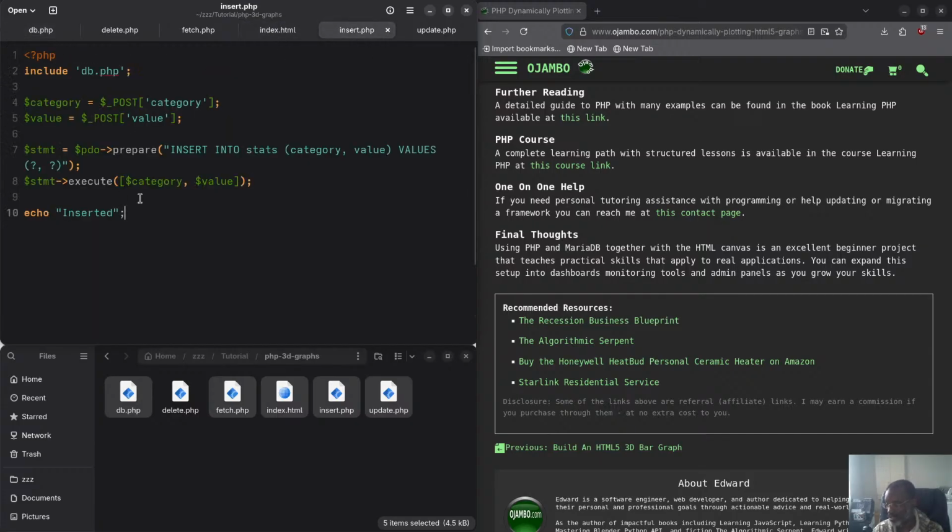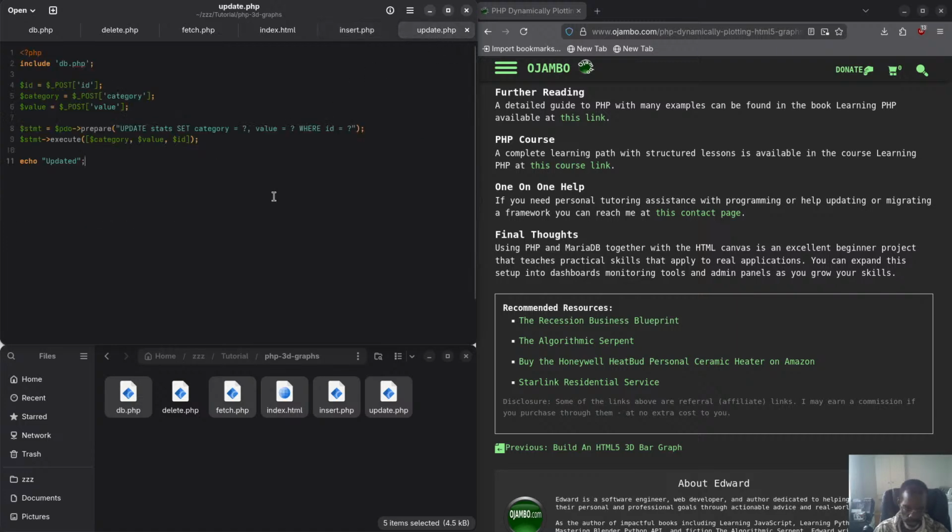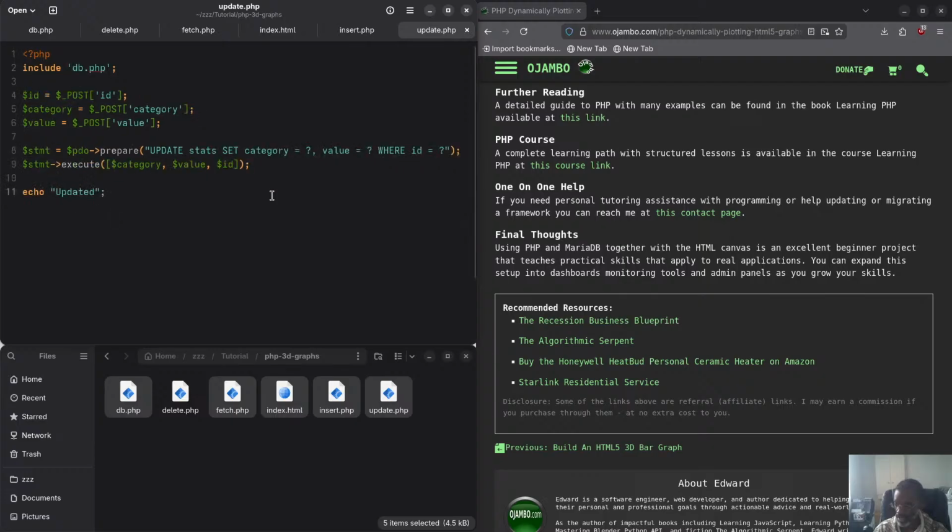So we have done insert, so it's echo inserted, and then update is here. The difference between update and insert is that for update we need to have the ID. So again, we grab the database configuration file. So this will be all user-based input. Obviously, this one should not be visible to the user, this one is hidden. But again, because it's coming from the user, I would not trust it.